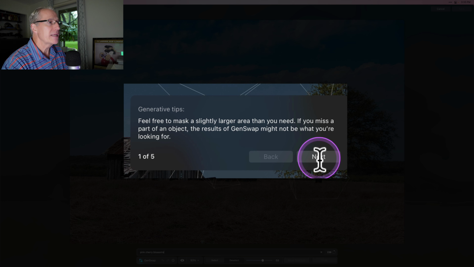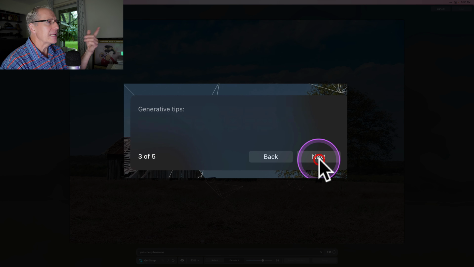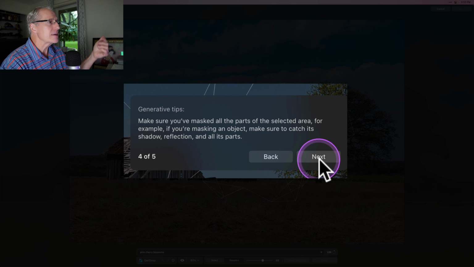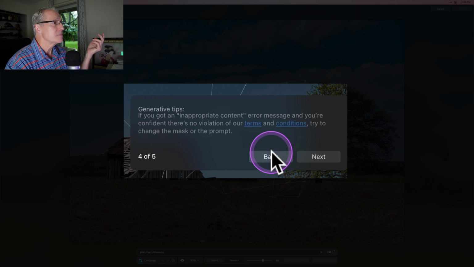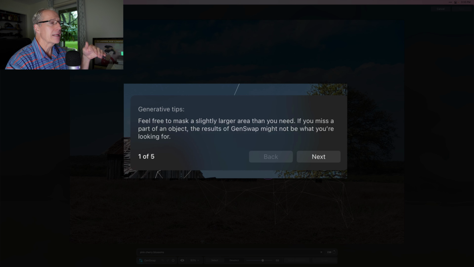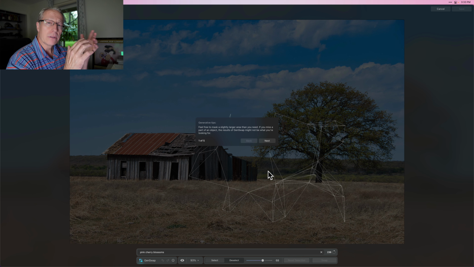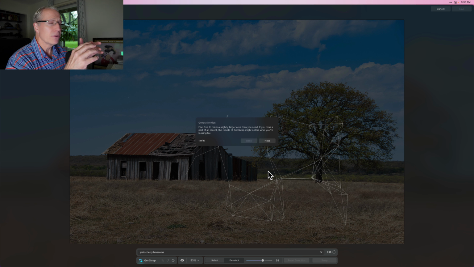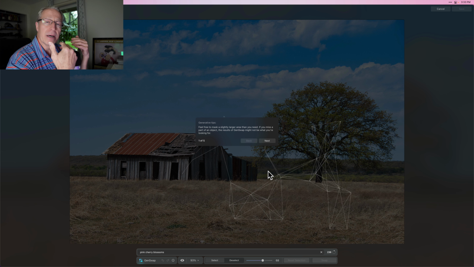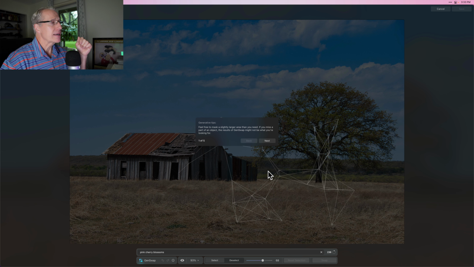Now there's generative tips, which are basically the same tips I covered. You can cruise through these, and it'll tell you each thing here in turn, and you can always back up if you want to go back to the beginning. There's, at this time, not a way to disable that menu. I would hope that they'll allow me to just turn that menu off, but I'm in beta. It's not like that right now, and so I wait.